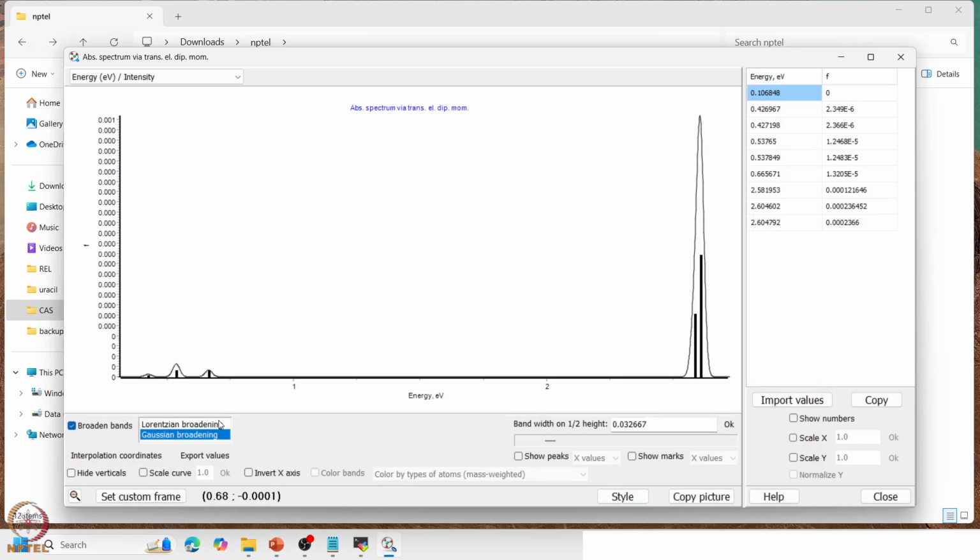So, the spin orbit coupling actually changes the values a little bit more. In terms of the position, the change is not so much, but this peak actually borrows a slightly higher intensity when you include the spin orbit coupling. So, let me copy this picture also.